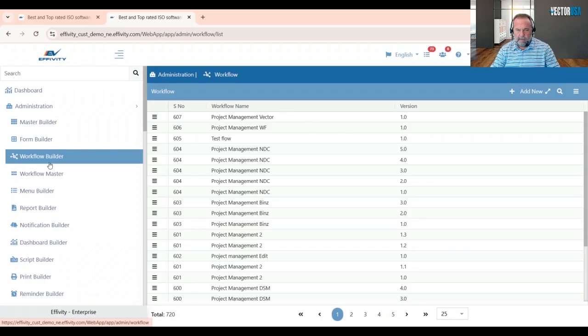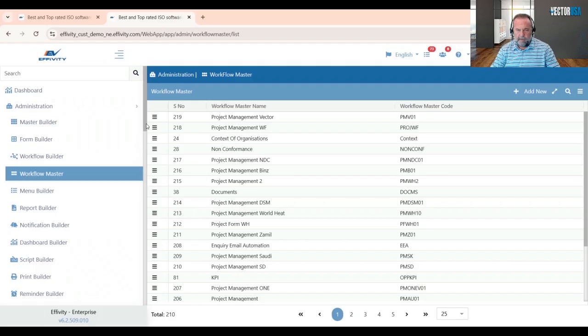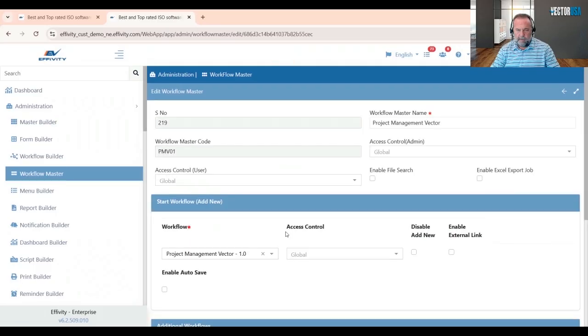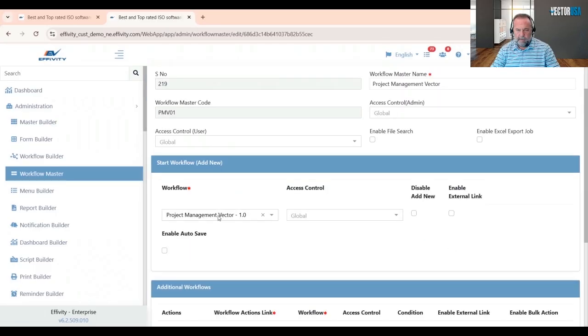Now, whenever you do any changes to the workflow builder, you will then again have to go to the workflow master and update the version number under the workflow to reflect those changes in the system, right? So if you've done any changes, you'll be selecting project management vector 2.0, right? And that's forced, correct? You can't leave it at 1.0. It's a forced trigger.